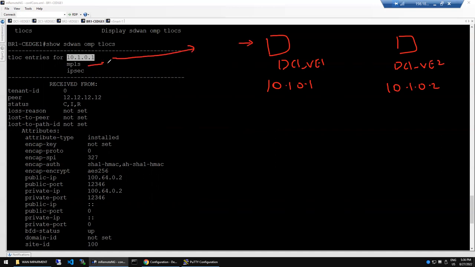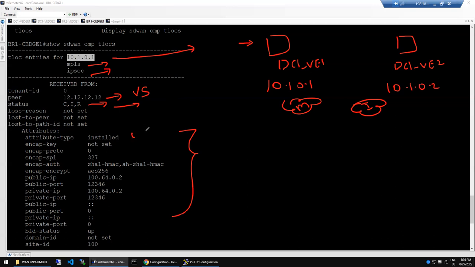Then transport MPLS. Obviously, in our lab, we have two simulated transports, MPLS and internet. And then encapsulation is IPsec. Then you can see that peer. This peer is nothing but vSmart. Status is chosen, installed, route. You can check the code as well. So this is C, I, R. This is chosen as a best route, it is installed. Then attributes, you can see these attributes installed.